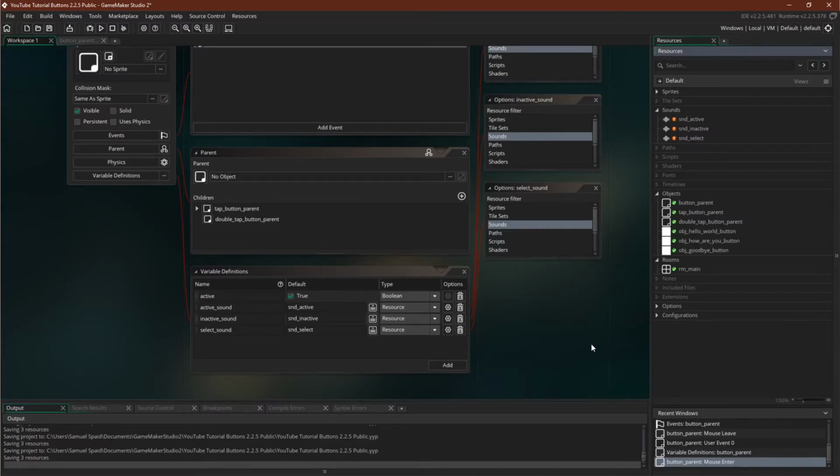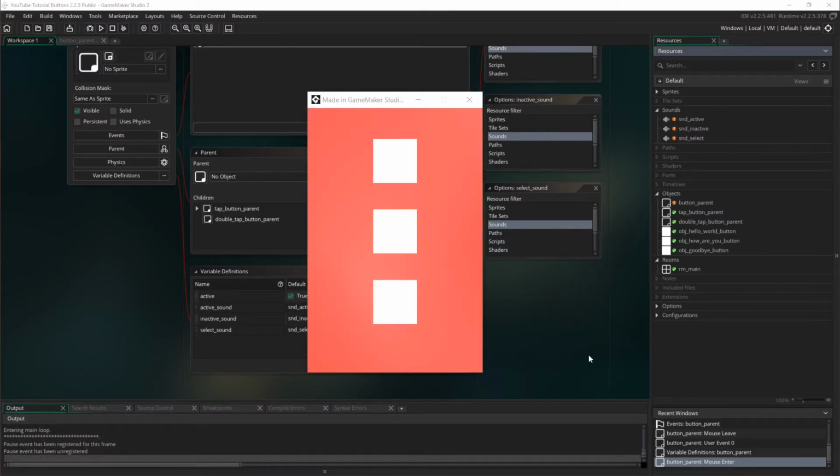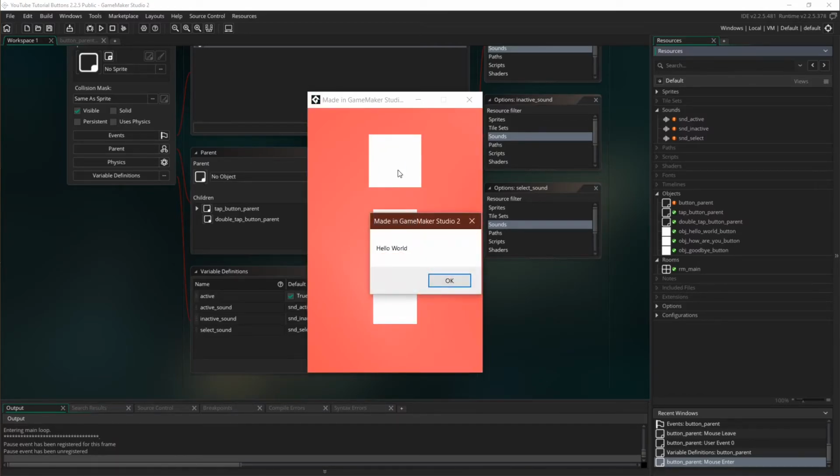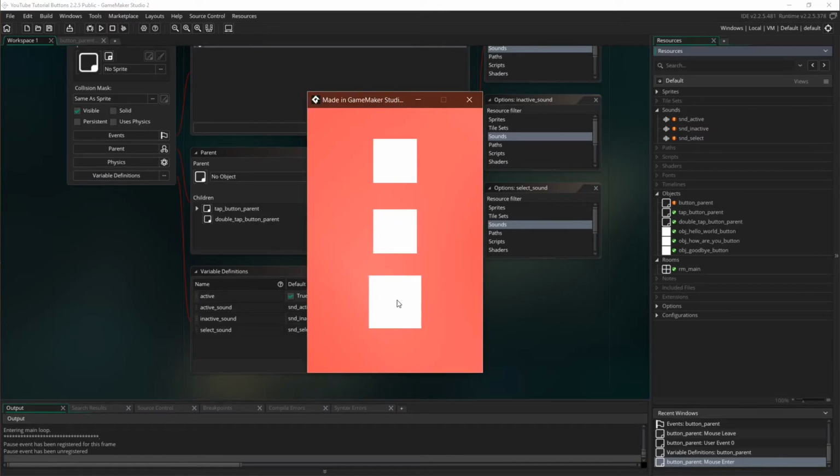Let's run this quickly and see how it goes. Okay, so now let's see if we have any sounds. We should have our select sound. And if we actually click, we have every sound working. We have our active sound, our inactive sound, and our select sound.